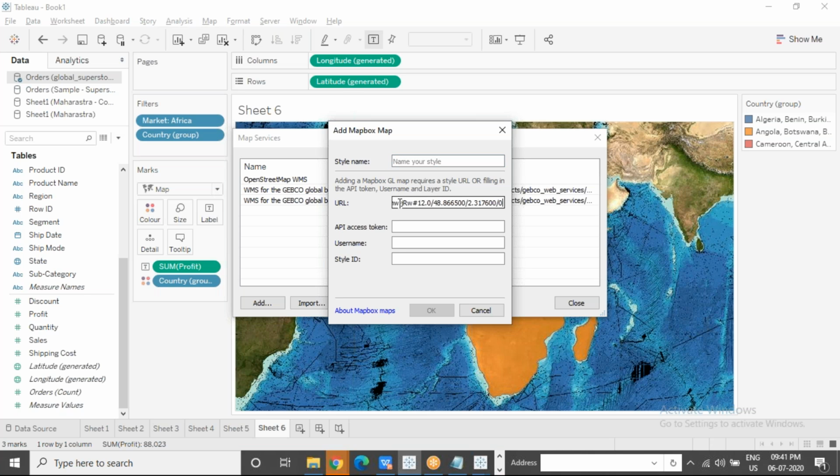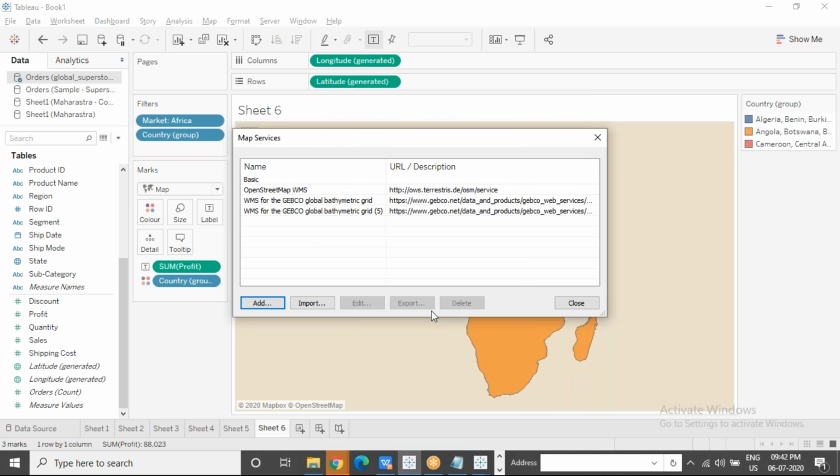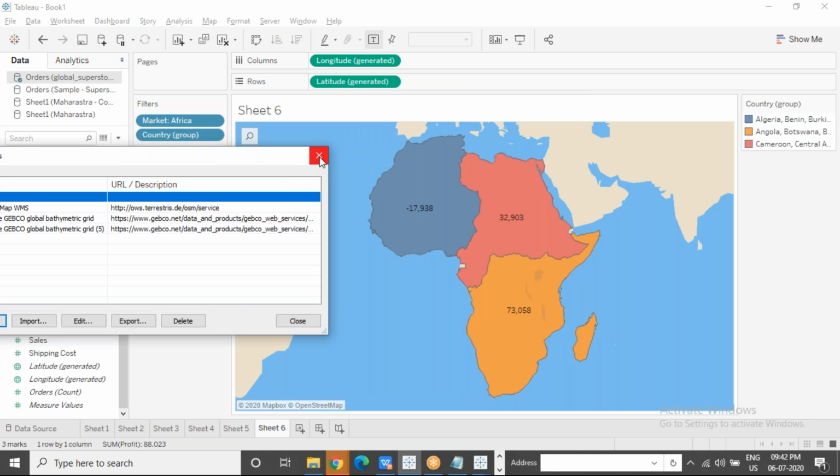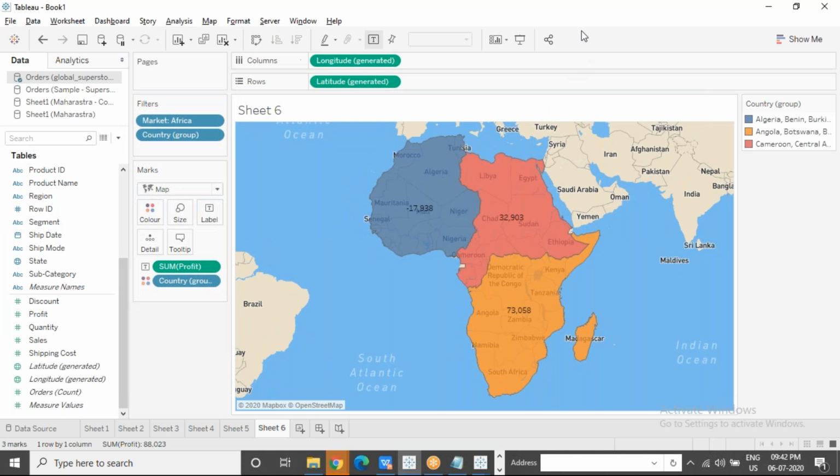Here you have to paste the URL which you have copied from Mapbox, and all the other information will get auto populated when you click on that. You can give it a name and then click OK. So this new map which I have fetched from Mapbox, which I have given the name as basic, has now become my background map. You see, that has become my background map. Okay, so Tableau is compatible with OSM, OpenStreetMap, and also with Mapbox. And not just this, you can also get any other maps from people who support WMS.